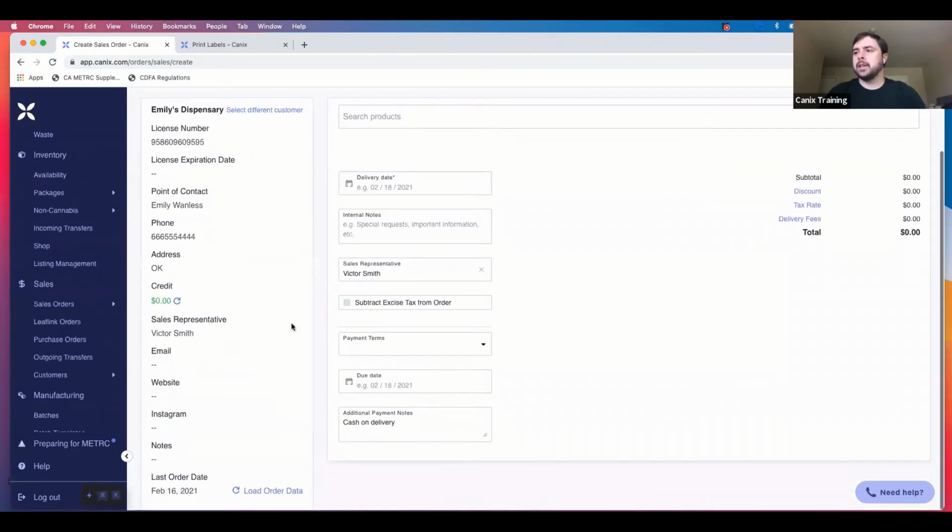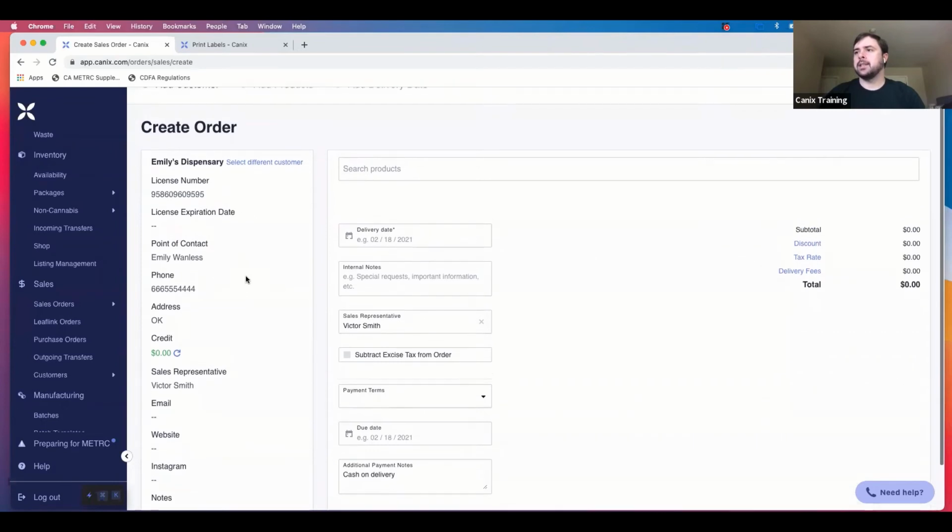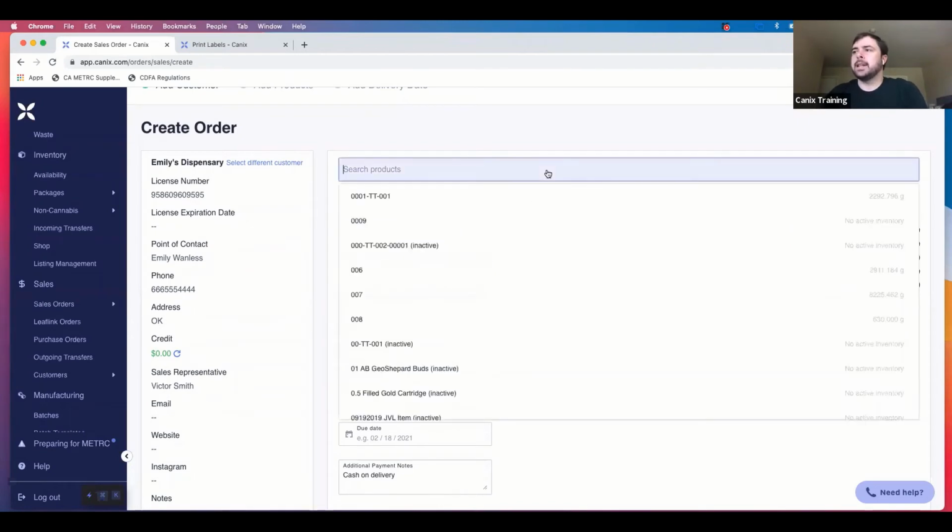So once I select that, you can see, again, the information that we saw before. We can see her license number, the address, any credits associated with that. And the next step is going to be to search for products. So we can go ahead and use the Dream Queen bulk flower we had before.